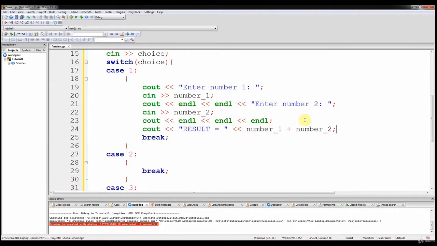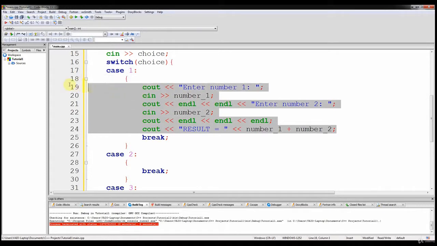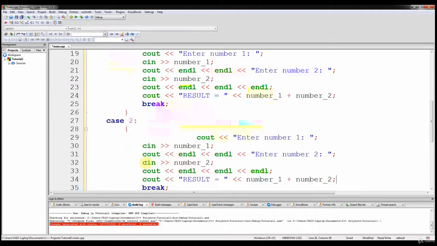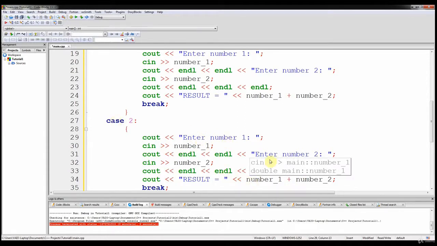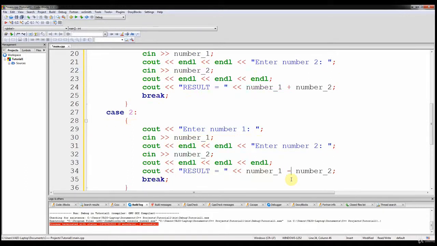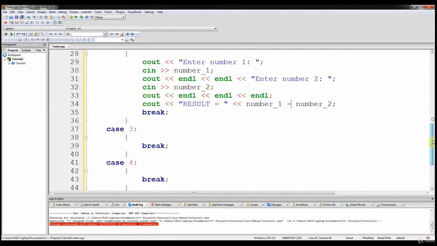And this code is going to be pretty repetitive, so if you want, you can just copy this, because like I said, it's going to be the same for each one pretty much, and we'll paste it in here. Make sure you fix your formatting if the copy and paste messes up. But remember, case 2 is subtraction, so the only one you're really going to have to change is this. Change that to a minus.